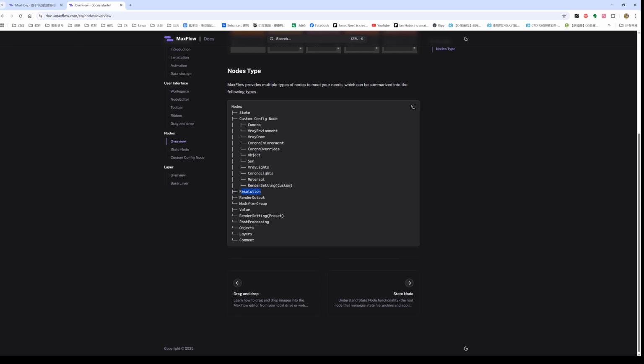And then there are resolution and rendering outputs. These are all predefined nodes, which allow you to configure them. Then this state is actually a basic node. All other nodes have to be linked to it. Then you can apply it to the scene.